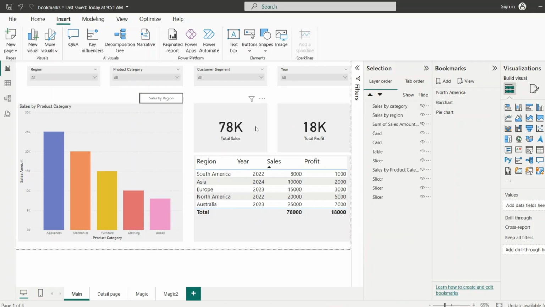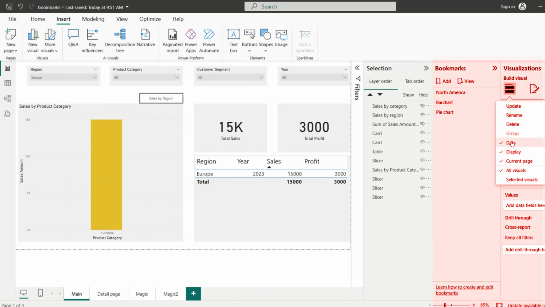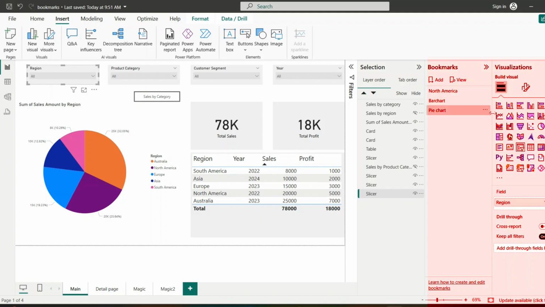Here in the bar chart, let me choose the region as Europe, and now let us update this bar chart. As data is checked, whenever I update this, the bar chart will take the screenshot of this entire page along with the data, because we have the data option checked. Now in the pie chart, let us uncheck this data option and update this.